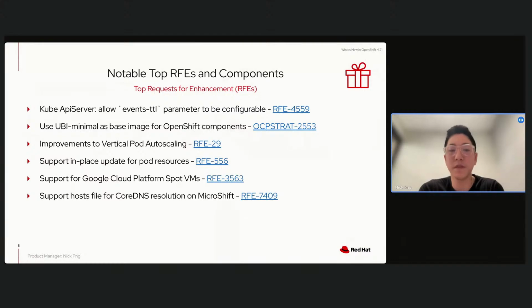Finally, on the topic of pod resources, we have two enhancements that will help improve overall performance and scalability of OpenShift. These improvements will allow you to modify pod CPU and memory resource requests in place. And additionally, the vertical pod autoscaler will be able to apply these modifications without requiring a pod restart. Now, onto the spotlight section.